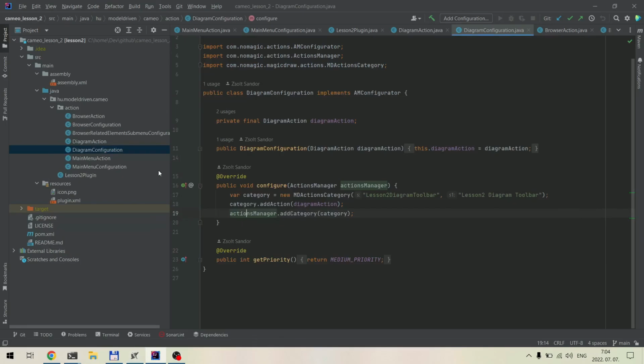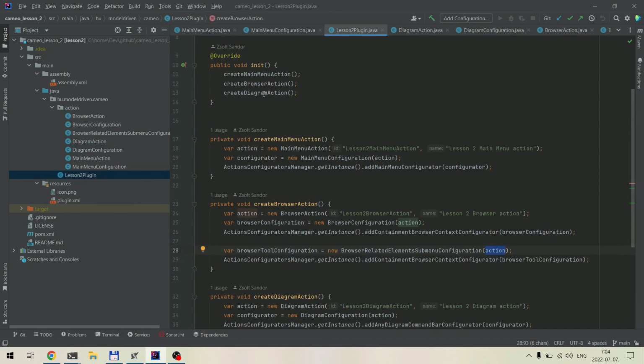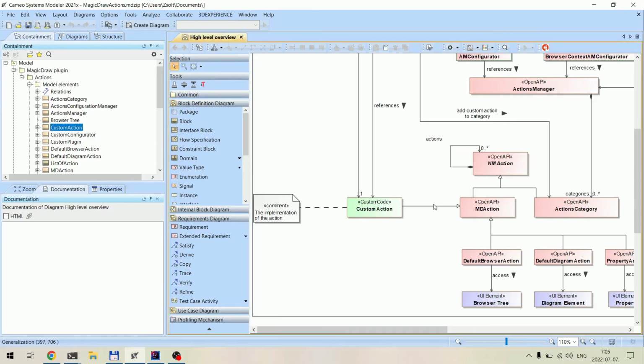And of course, we need to register it. So this is the third method. And as usual, like we did before, we create an action, we create a configurator, and we tell the action configuration manager that please add this configurator to the any diagram command bar configurator, to the any diagram into the command bar, and it will do. So that's for the last feature.